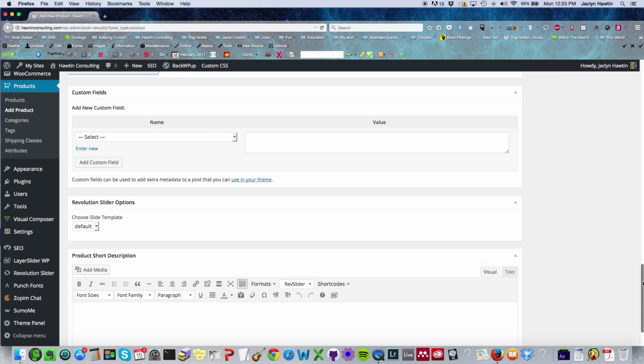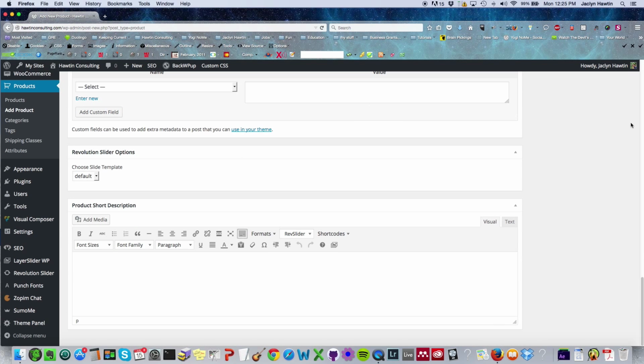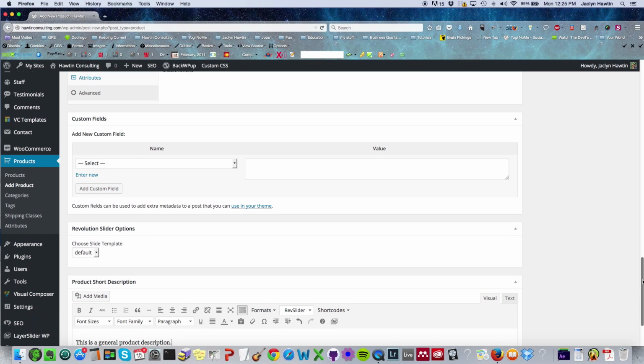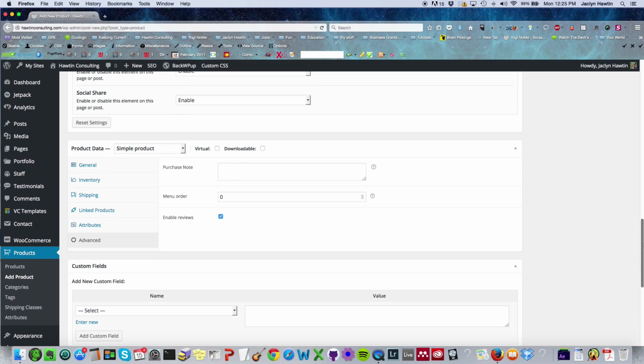So let's put some content in here. We're going to start at the bottom with the product description. So say this is a general product description, period. And we're just going to fill these out so you can kind of see where the content goes. We don't need any custom fields, no slider.